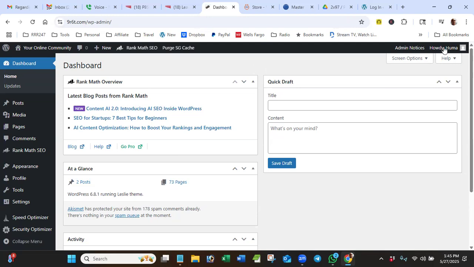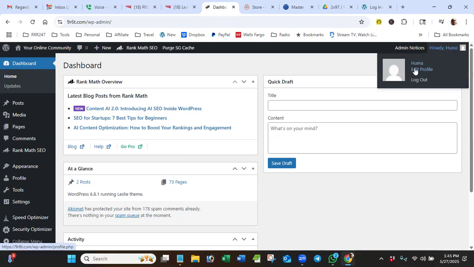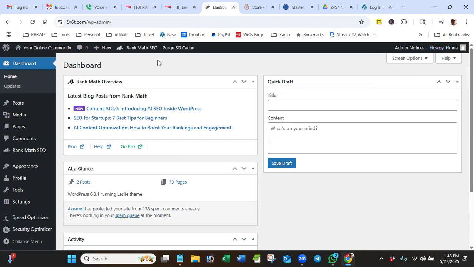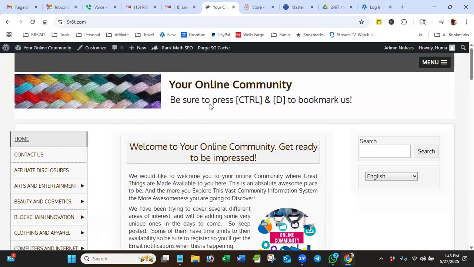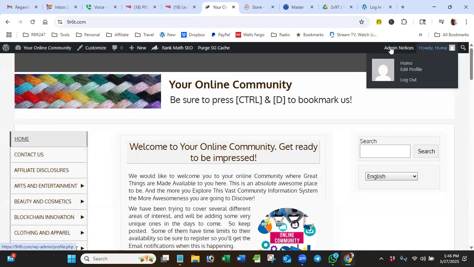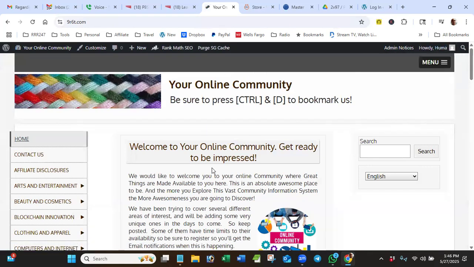I'm going to log out. Right here, Howdy Huma shows me that I'm logged into your website. So anyway, I'm just supposing that you're working on your website. When you click on this, it'll be visit site, and this is how you get to your site. But you're logged in because of this black bar across here. It says Howdy Huma. But this is the viewer's view.